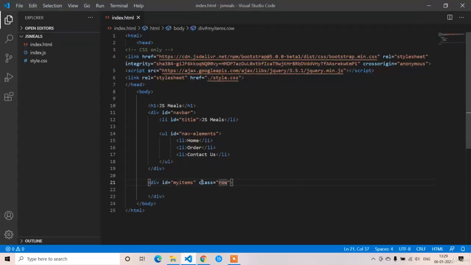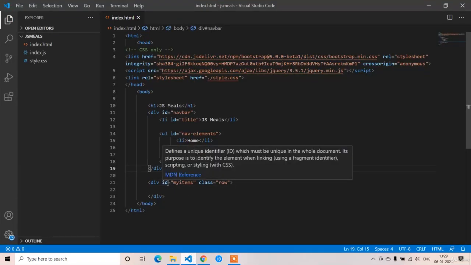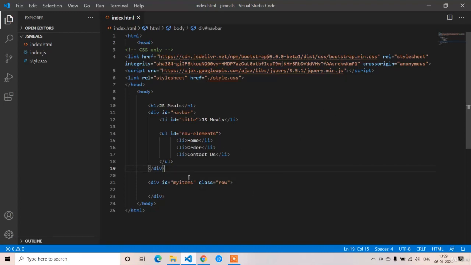And now we have to access this my items in the JavaScript, and we need to add all the responses to this my items div. So as of now our HTML code is completed, and in the next lecture we are going to discuss the JavaScript code. Thank you.